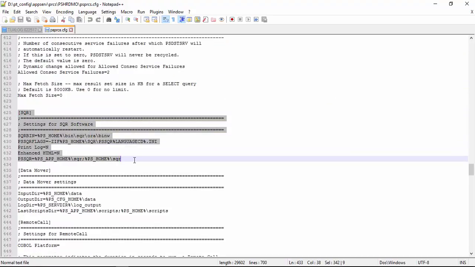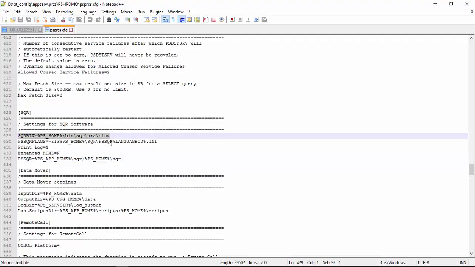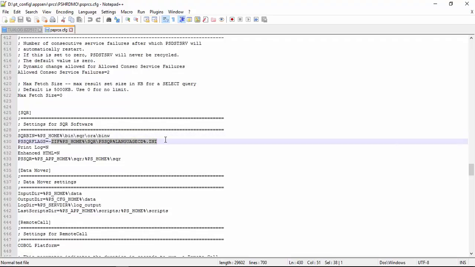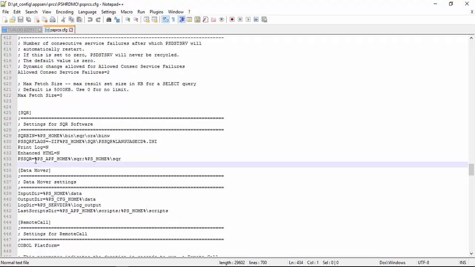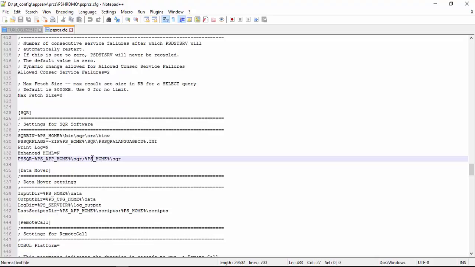This section is for SQR. When you plan to run SQR on your process scheduler, these are the values that are picked. SQR bin refers to your SQR binary directory, which is where your SQRW is located. Then you will have your SQR flags, which are used when SQR is run. This is your SQR directory where you have stored your SQRs. You can include the path for your delivered SQRs as well as any application specific SQRs, or any custom SQRs. You can see this is pointing to PS app home SQR, and then the next is your PS home SQR. You can add more paths by adding a colon sign and then entering that location.